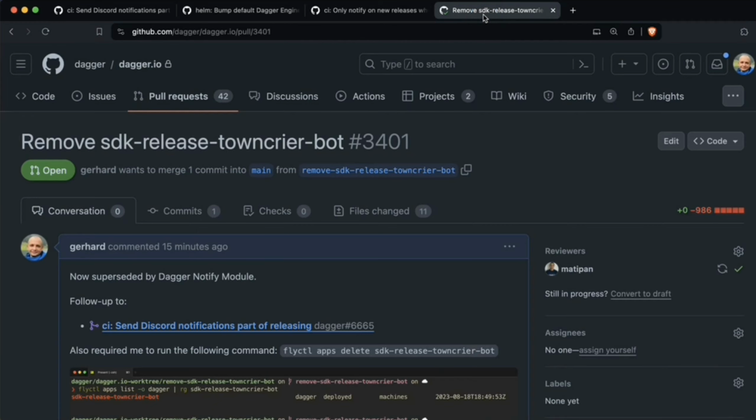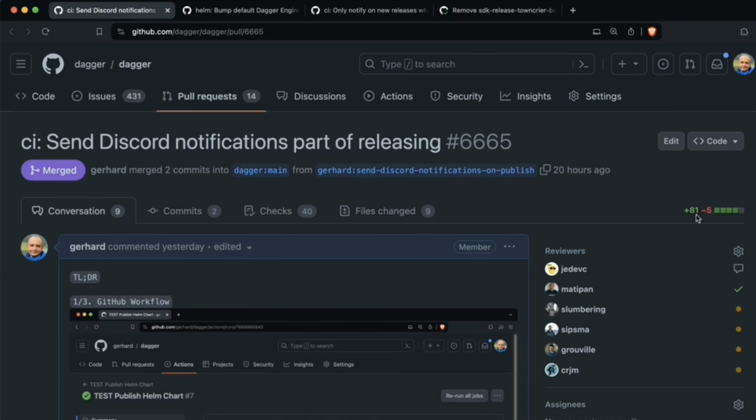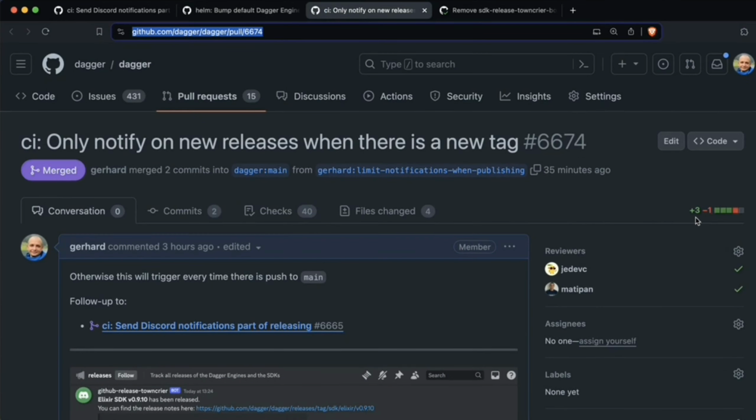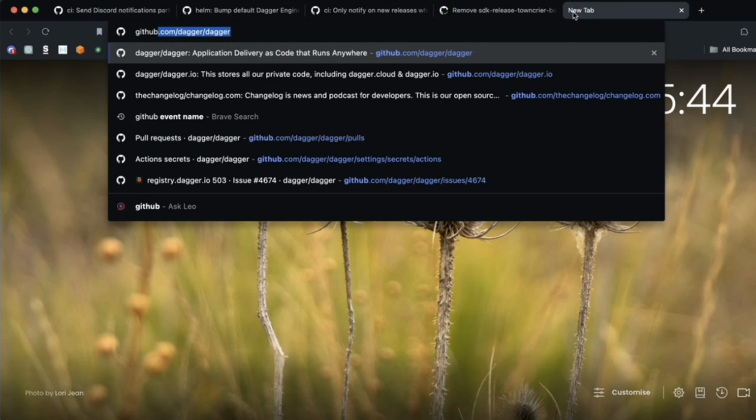And the best part is removing the SDK releases Town Crier bot, the application that I mentioned. So this removes almost 1,000 lines. And this introduces, let's see, how many lines? This introduces 81 lines. And there's a few more here. I think it's another 3. So I think the ratio is 10 to 1. I deleted 10 times as many lines of code as I've added. We have one less application to worry about. I'm happy with that.